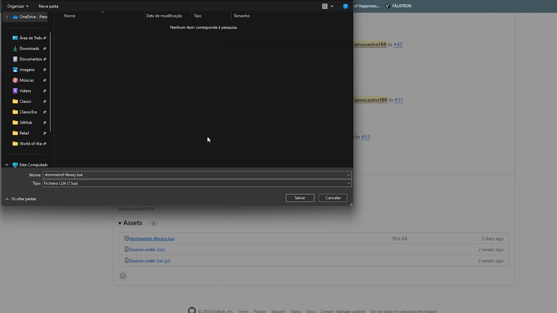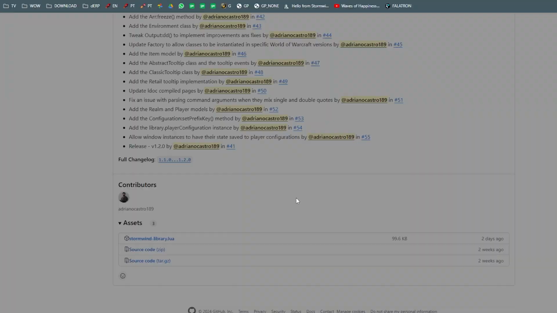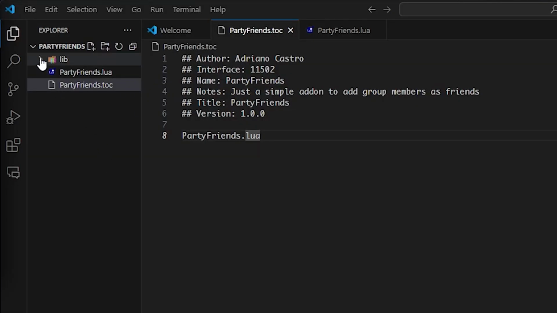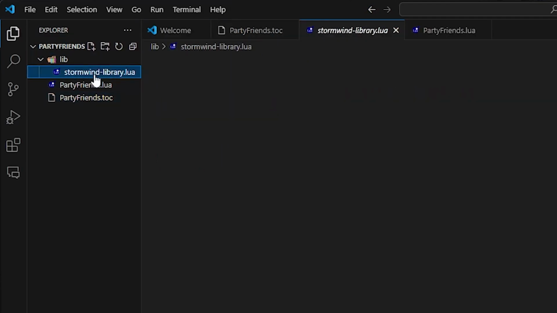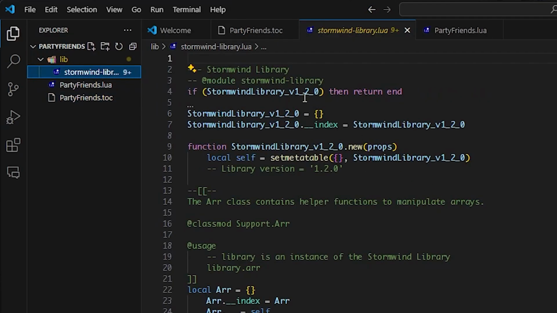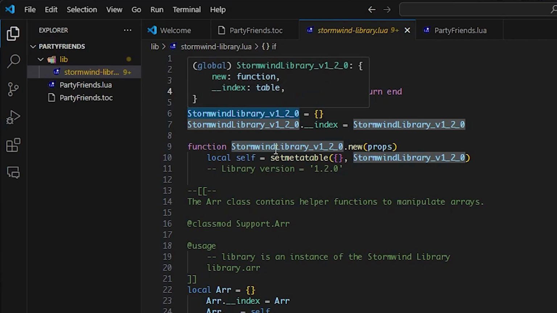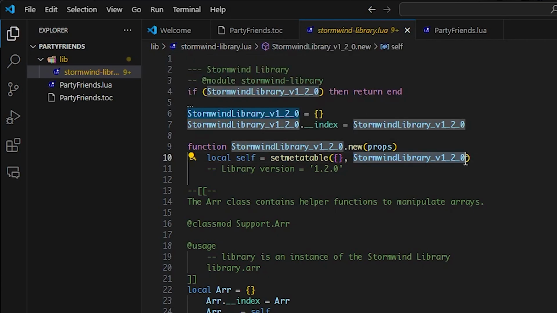And personally, I like to create a lib folder in case the add-on needs more libraries in the future. Finally, update the TOC file with a reference to it. You may notice that the library is structured in a single table called stormwind_v plus the version number.